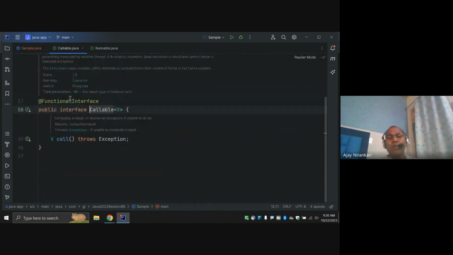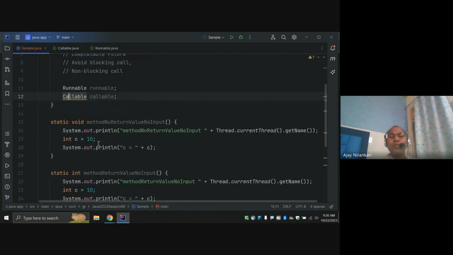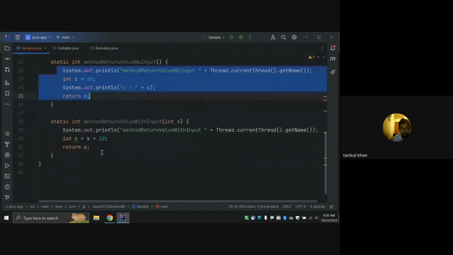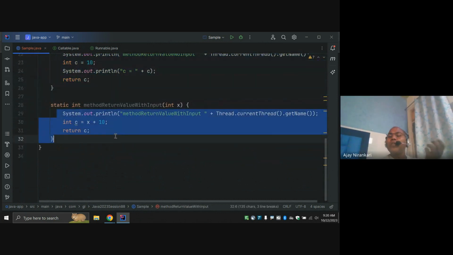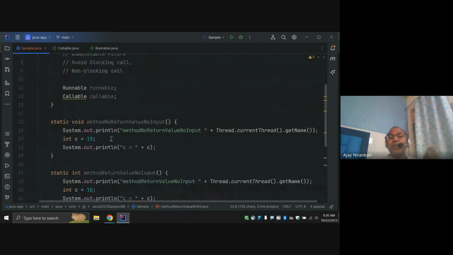Similarly, Callable has the option to return a value but no input. You can do it from this syntax. But till now, how am I going to run this code in my separate thread? Okay, so let us think. Till now, any confusion? What are we going to understand, right?